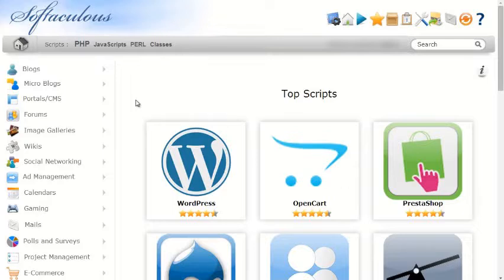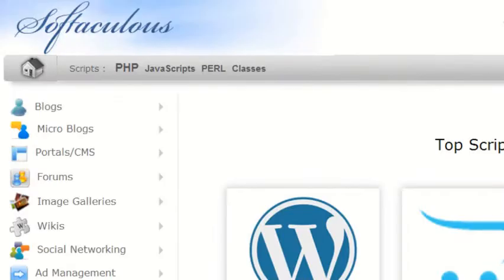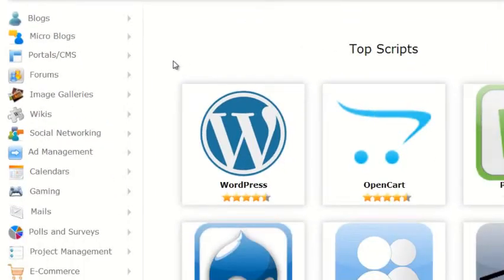So in the next few videos, I will be diving into Softaculous. I will show you how to install scripts, how to uninstall scripts, and how to effectively utilize Softaculous to your needs. So what I want to do now is simply give you a quick walkthrough of the Softaculous user interface. Now, as you can see, you have a lot of different scripts.